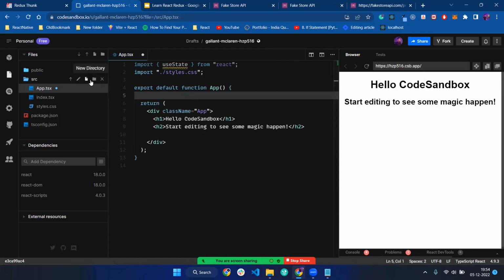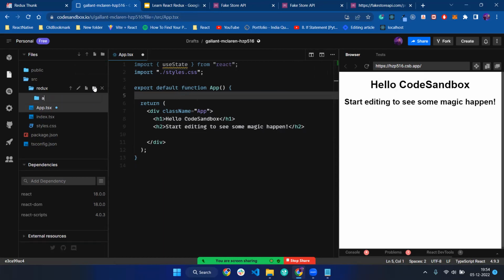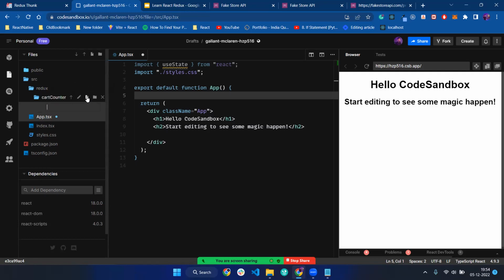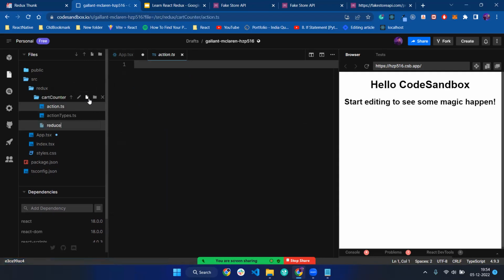First of all, we have to create a folder called redux. In the redux folder we create another folder according to our logic and use case. I'm going to create a card counter app, so I create a folder called cardCounter, and it has three files: actionTypes.ts, action.ts, and reducer.ts.